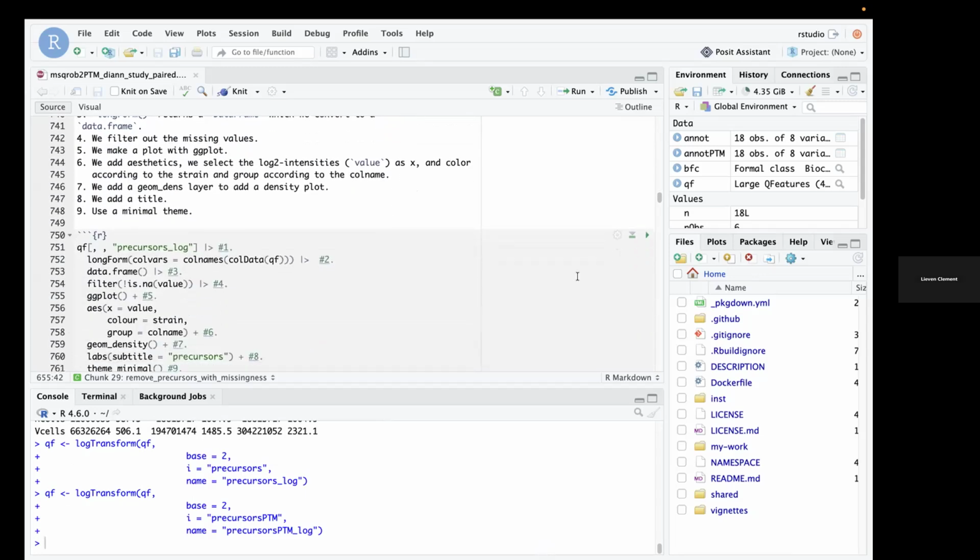I will take my QFeatures object, and with QFeatures objects you can do 3-way subsetting. You can subset on the features, you can subset on the columns, or you can also subset on the assays. If you have multiple assays, you can, for instance, select the protein name, and then all the features that match to this protein name and that are linked are kept together. So this is a very easy way to subset your data. Here I will only take the precursor log assay.